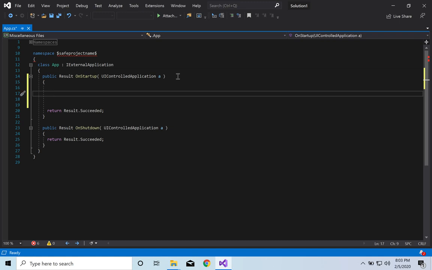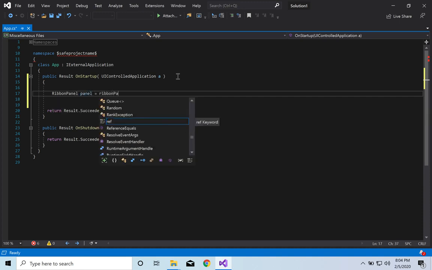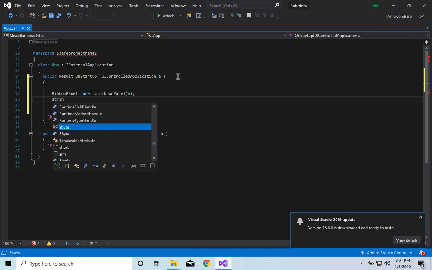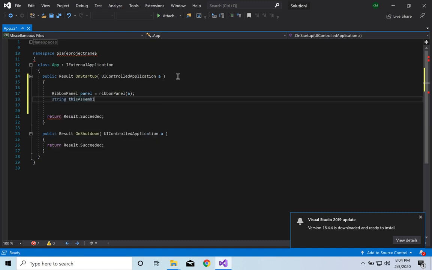Okay, so we're going to do ribbon panel. Panel is equal to ribbon panel, semicolon. Then string this assembly path is equal to assembly dot get executing assembly dot location.